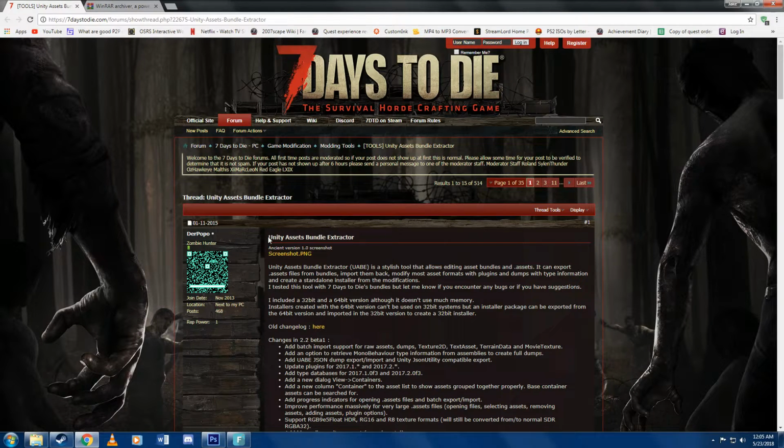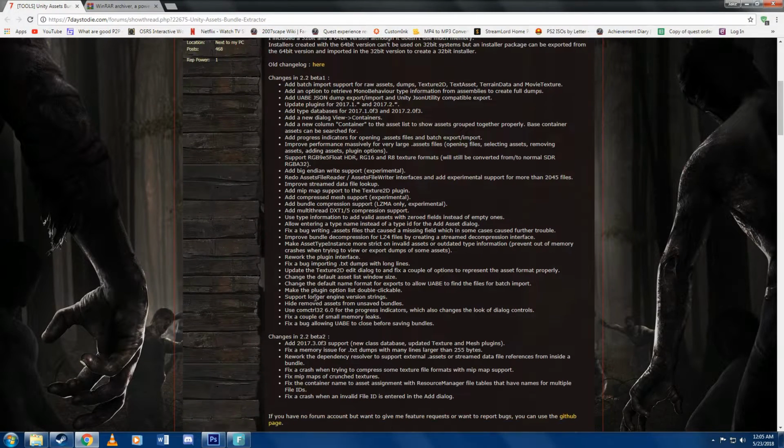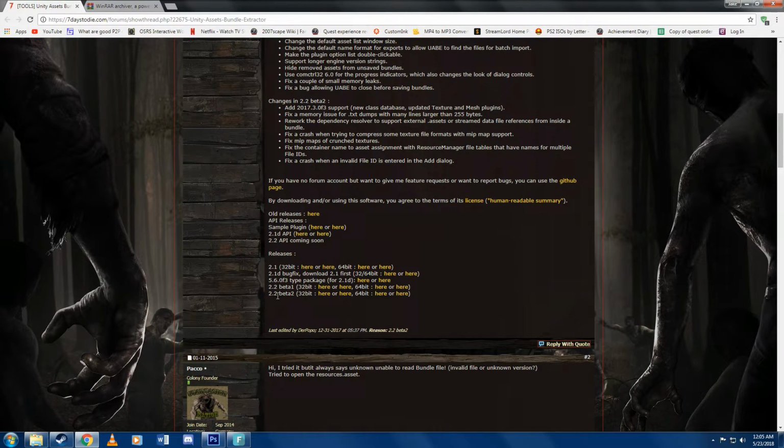And you will also need this here Unity Assets Bundle Extractor. Again, I will have this linked down in the description. So you're going to come here to this link, scroll down just a little bit, and click here, this 2.2 Beta 2. You're going to get 32-bit or 64-bit, depending on which operating system, once again.